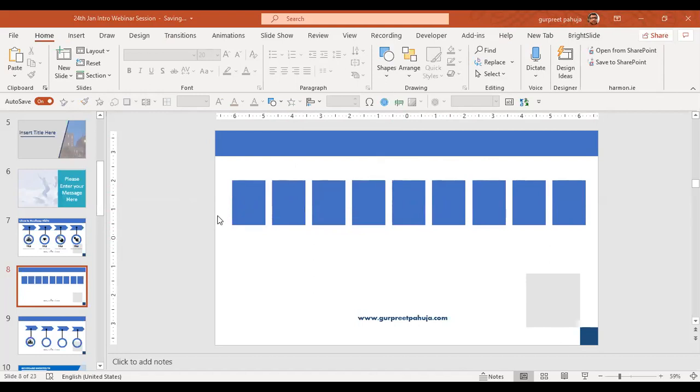Or possible, please explain merge shape. Sorry, Gurpreet, can you go back and tell about that distribute horizontally option? Sure.